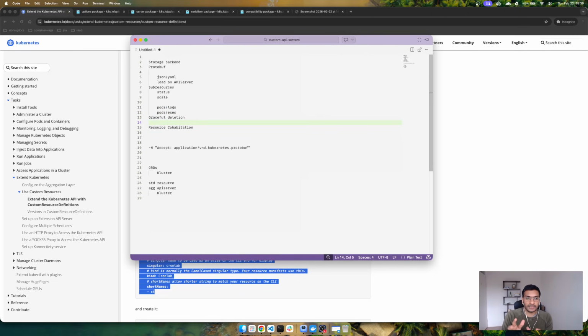The other difference that I would like to highlight between resources that are introduced via CRDs and the resources that are served via main API server or aggregated API server is graceful deletion. So in case of some of the resources, not all the resources, but some of the resources, Kubernetes API server supports graceful deletion.